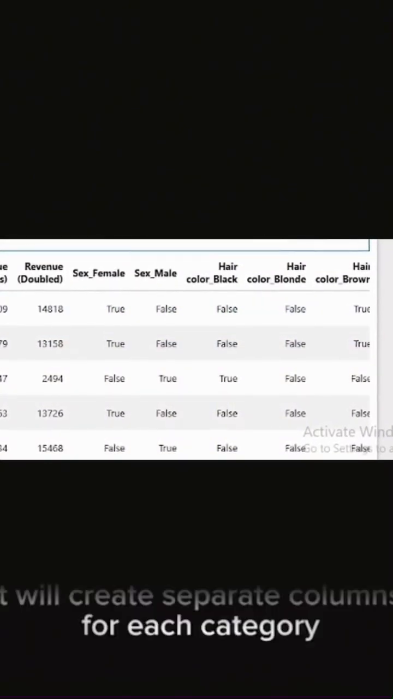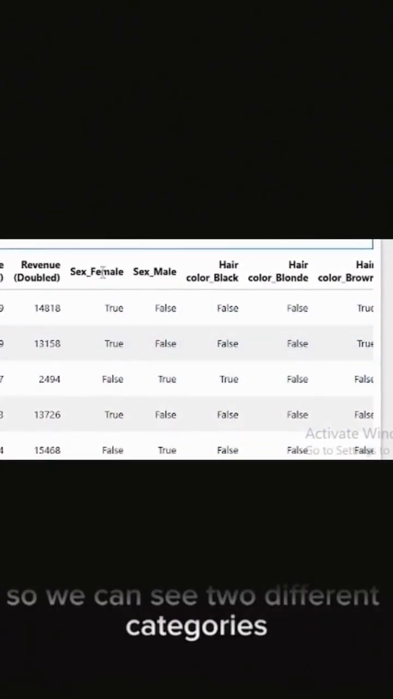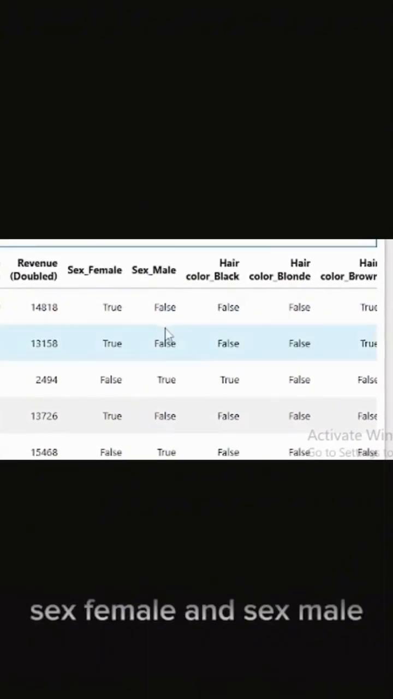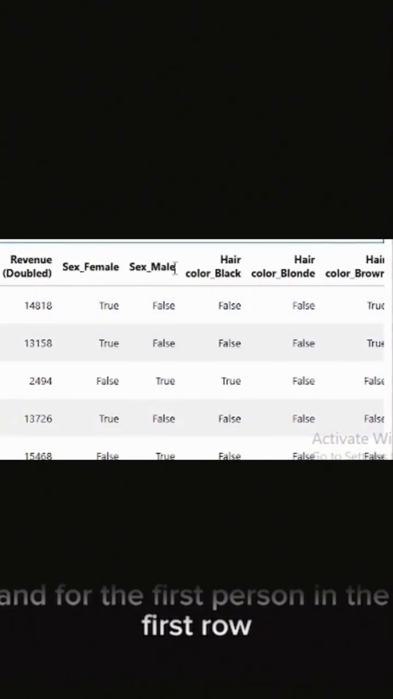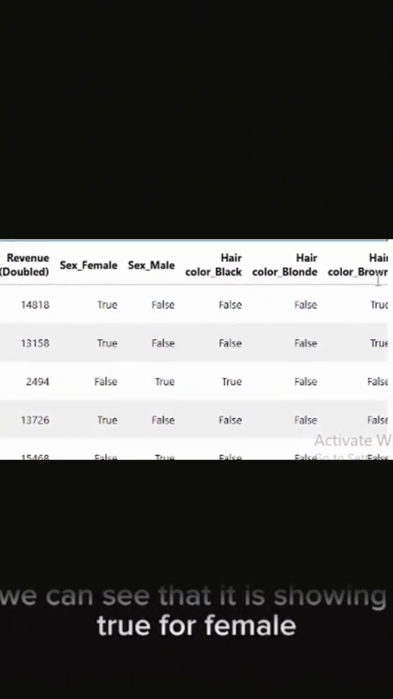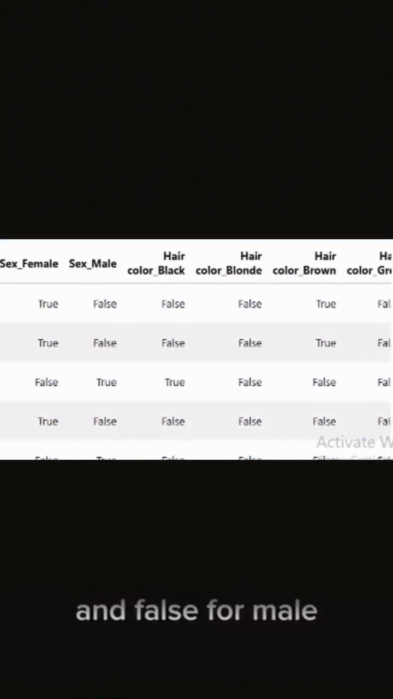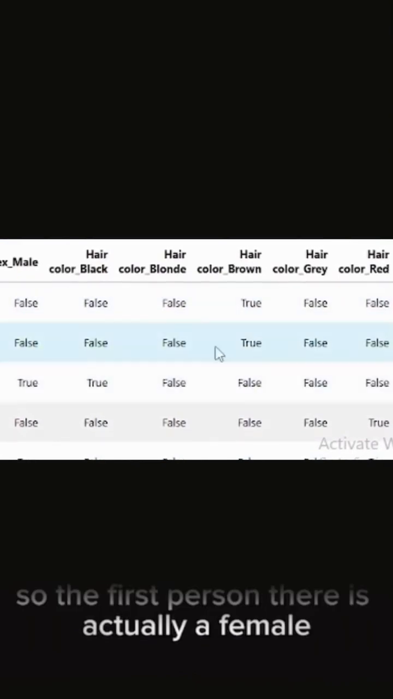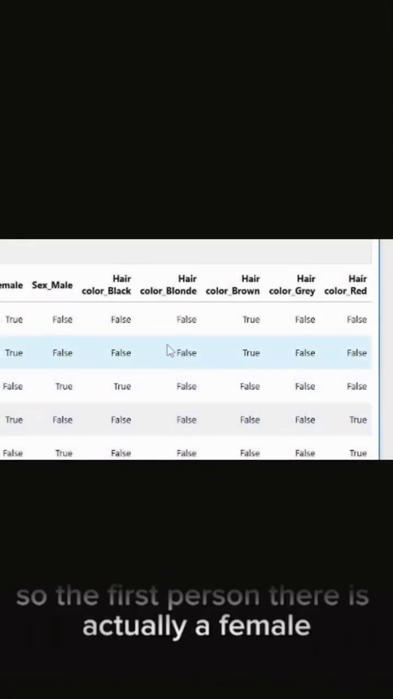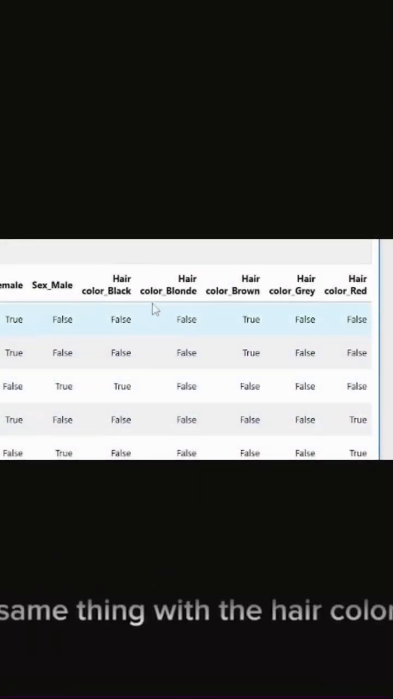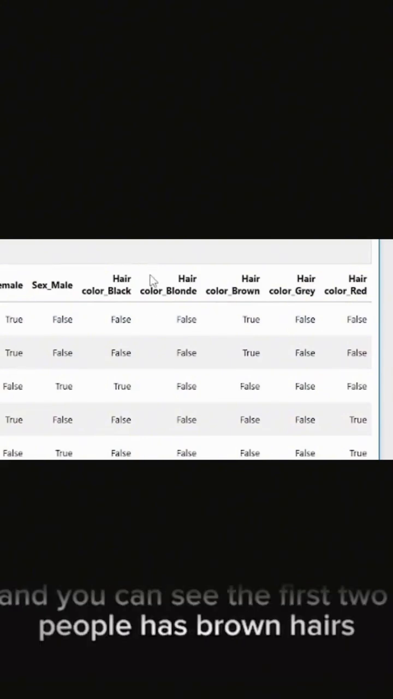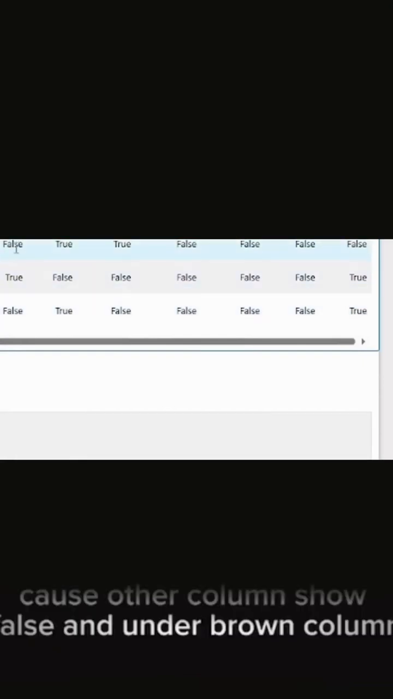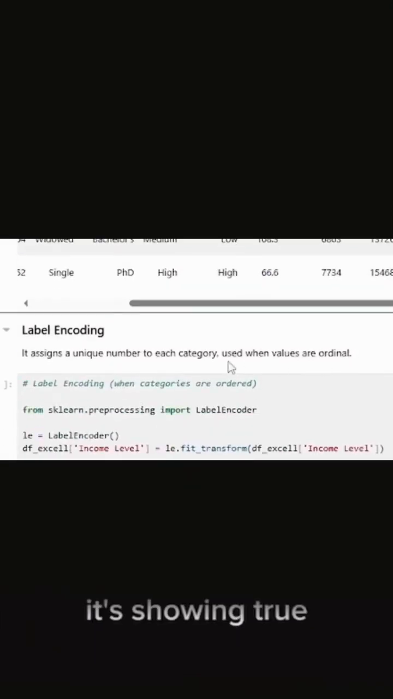So we can see two different categories, sex female and sex male. And for the first person, in the first row, we can see that it is showing true for female and false for male. So the first person there is actually a female. Same thing with the hair color. The categories have been separated and we can see the first two people have brown hair because other columns show false and under the brown column it's showing true. So this is very good for interpretation.